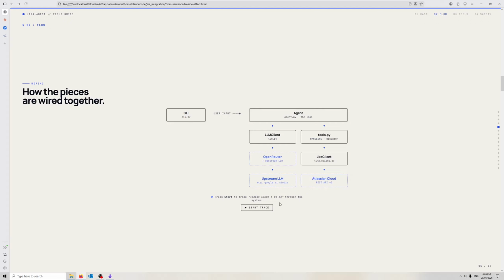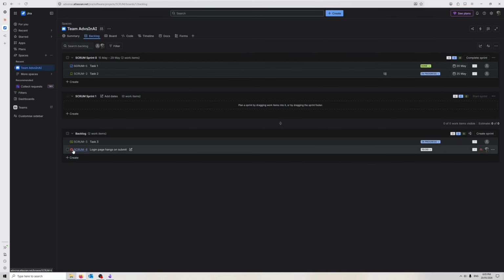Before I start going through the animation, there are two things I should cover. The first one is that for the rest of this video, the concrete example we'll see in all the slides is the natural language request to assign Scrum 6 to me. That's something I would have typed into the CLI, wanting this ticket, Scrum 6, to be assigned to me. When I jump over to Jira, you can see this is Scrum 6 down here. That's the ticket. It's already assigned, because obviously I've done it already.